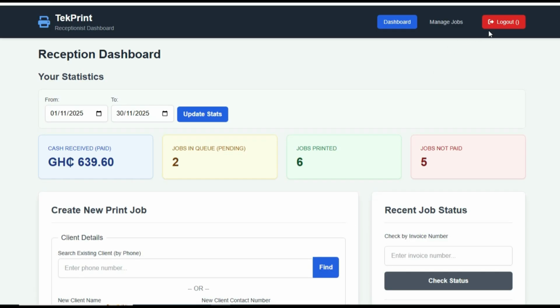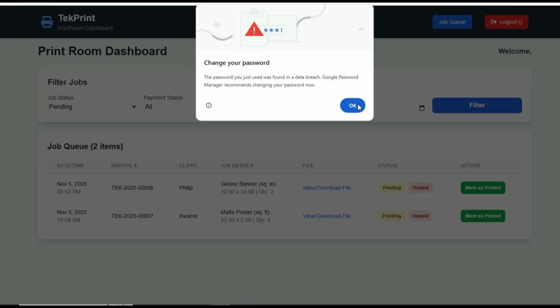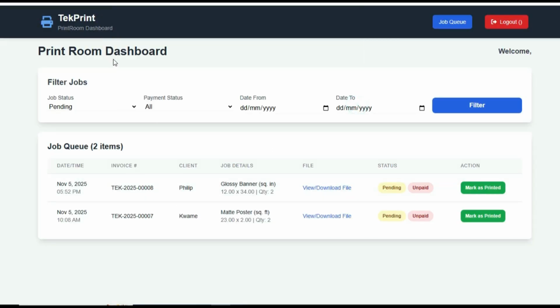So let me just log out and go to the next role, that is the print room dashboard, and show you what you can also find from this system. All right, so now this is the dashboard for the print room. Those who are in the print room, anytime a job is sent, they also have a dashboard where they can receive and check it out. As you can see, these are jobs that have been submitted so far. You could see the latest one we just added, that is the date and the invoice number.